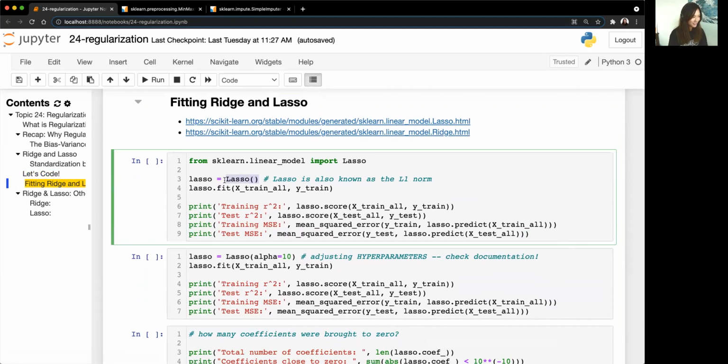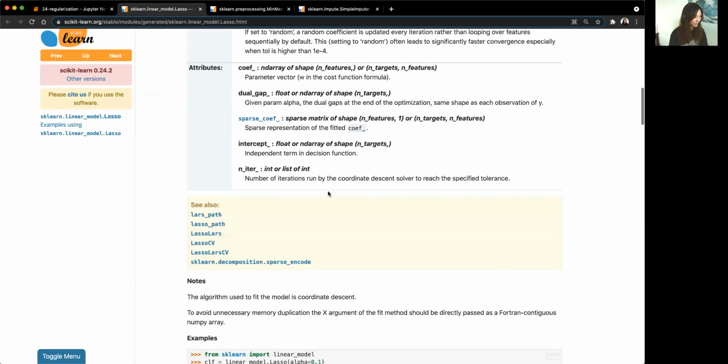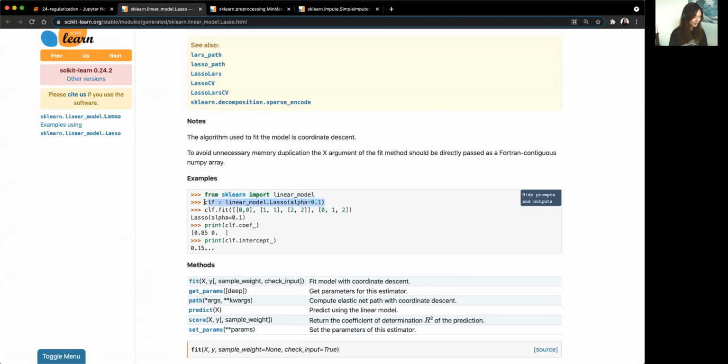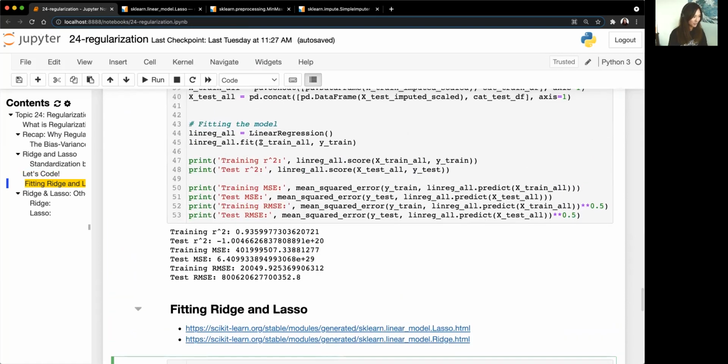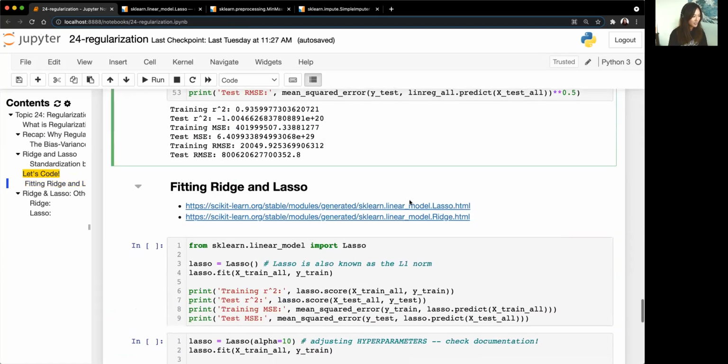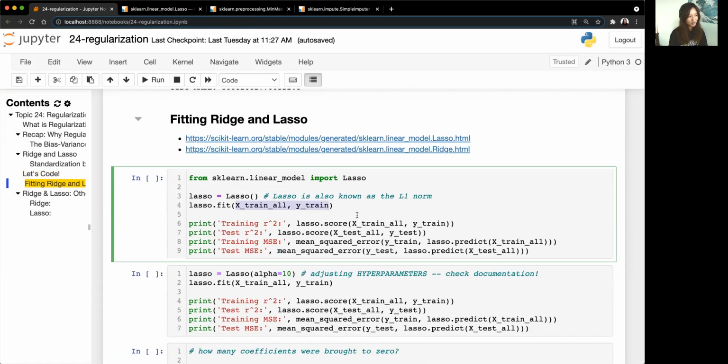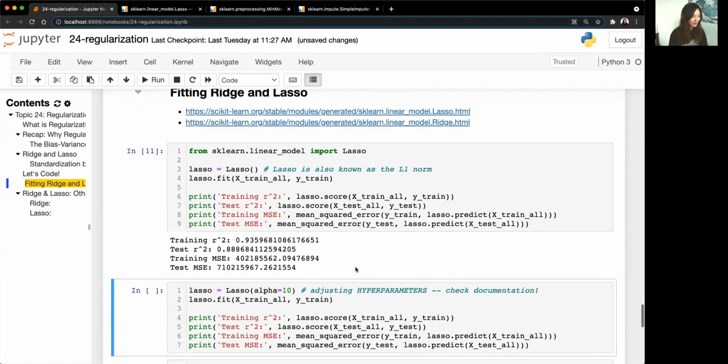So I'm just instantiating Lasso, which if you take a look over here, if you want to use Lasso, you can literally just do this. And I'll talk about alpha in a little bit, but you can just instantiate a Lasso model and do the same kind of fit. And I'm fitting it on the same data that I fit the last model on. So I did X train all, Y train. Here I'm also fitting it on X train all, Y train. And when I run this, you'll see that my values just immediately are a lot better.